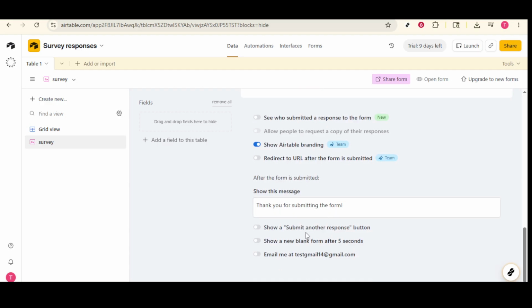Conversely, if there are fields intended for internal use, such as an ID field, you can easily hide these from the form view to keep things tidy and relevant for your respondents.